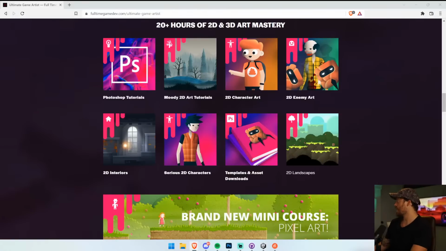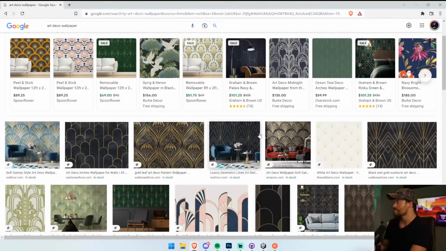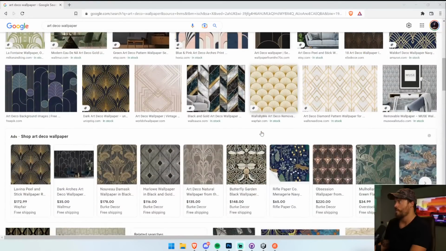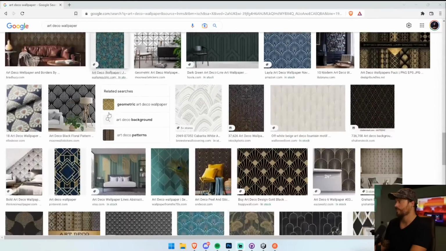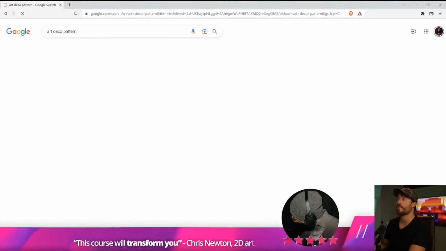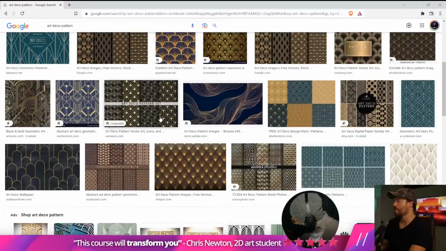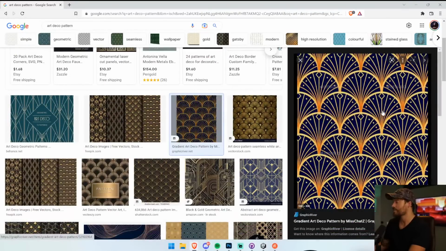So I'm going to open up an Art Deco wallpaper here that we really like. Let's see here. That one's kind of cool. We could even type in Art Deco pattern. Yeah, okay. So something like this is really what I'm after.